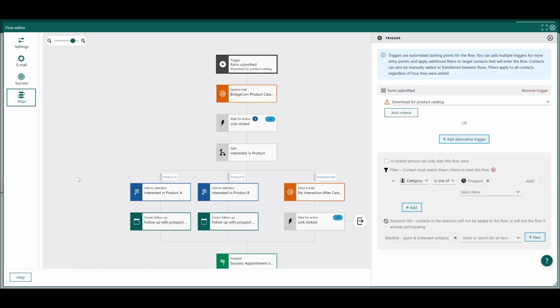A downside of actually using a form on the web page is that it's open for everyone. So to narrow down what persons are actually entering the specific flow, you can of course, on top of the form, also add filters. In this case, we have said that the contact getting into the flow needs to be categorized as a prospect, and at the same time, we are also checking an exclusion list where we have a blacklist of spammers and irrelevant contacts that we never want to send anything to, and then they can't sign up for this flow either. And that's very valuable for you to use.